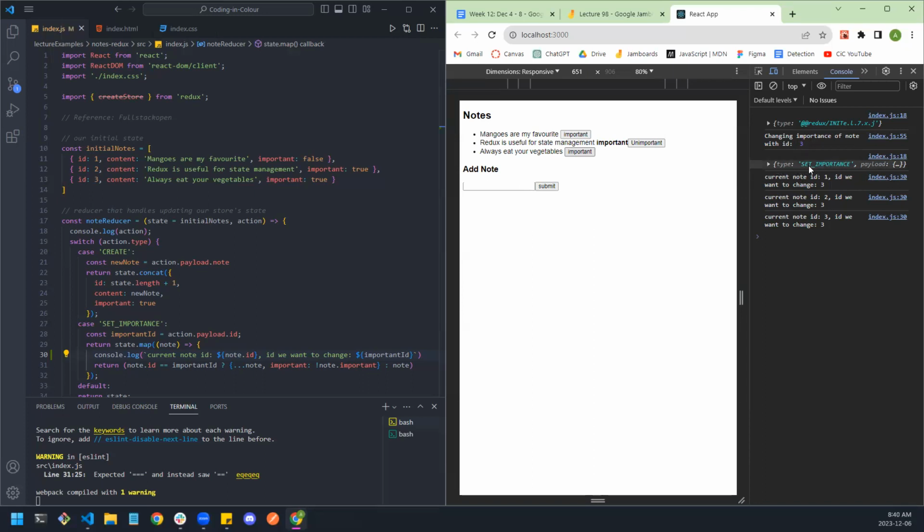And then here I'm saying type set importance, okay? So that is this console log here, the action that I want to do. Now check, so this part's important. In my map, I'm console logging current node ID and the ID I want to change. And that's why I see when it runs on the first element of my notes, in my state, it's saying current node ID is 1. The ID we want to change is 3. And then the next time the current node ID is 2, we want to change 3. Current ID is 3, we want to change 3.